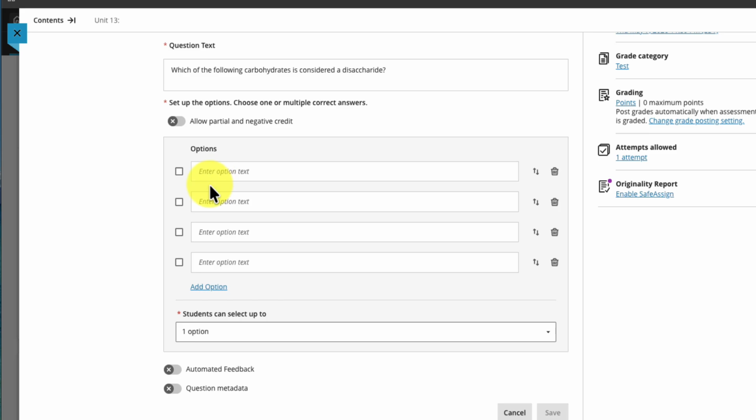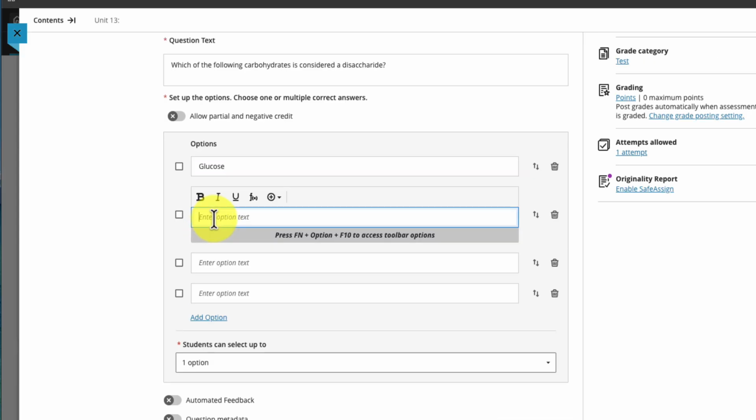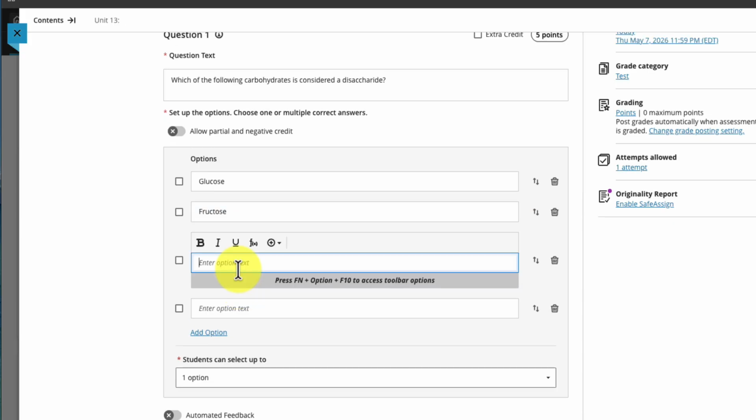So I'm going to click in the first box here where I see enter option text. And when I click on it, I see my cursor flashing, and this is where I can put in my first choice. Then what I do is I put in my second choice by clicking in the second box that says enter option text. In here, I can go ahead and type in my answer choice. And I'm going to repeat that same process for my third answer choice by clicking in the third box where it says enter option text.